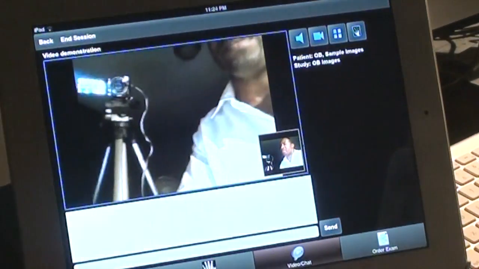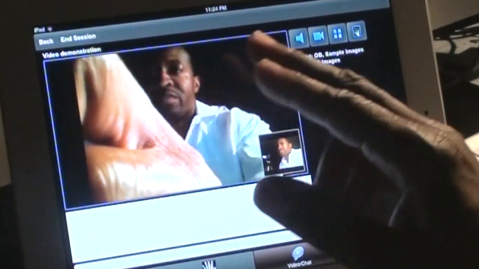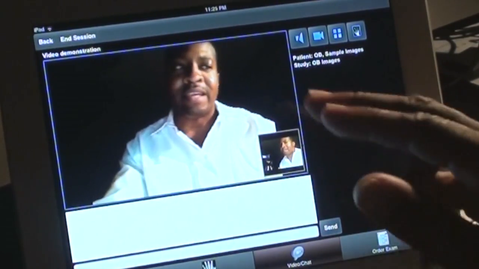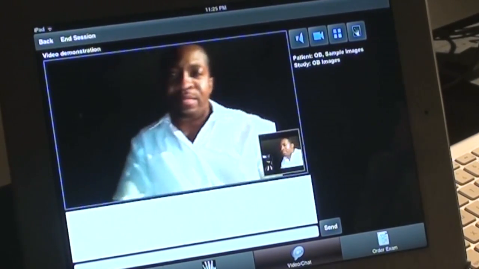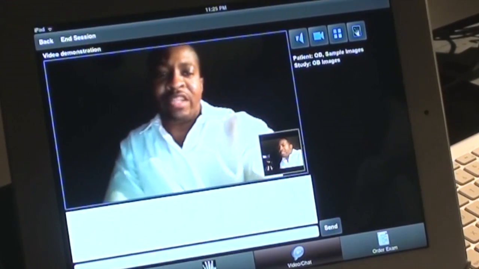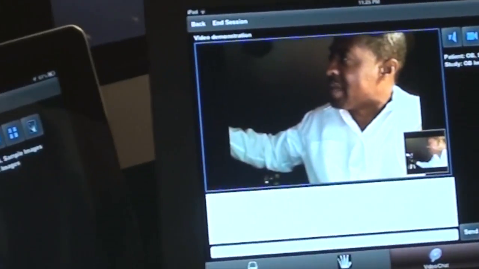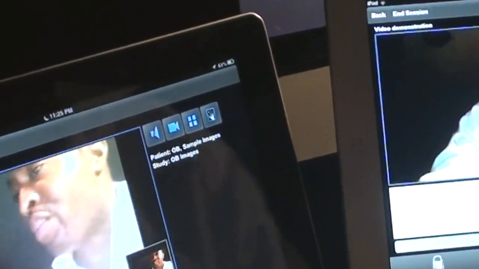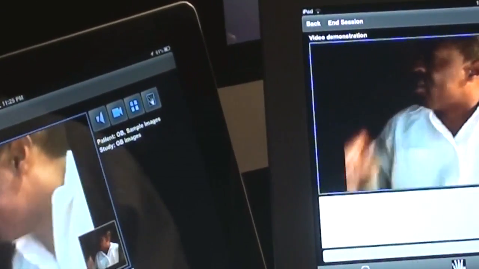Once I'm in, here we go. Now you can see me. I'm going to mute my audio. You can see me and my camera. Great. Now let's collaborate. We can text each other. Can you see both apps here? There we go. Now you're watching both apps. Zoom out a little bit.